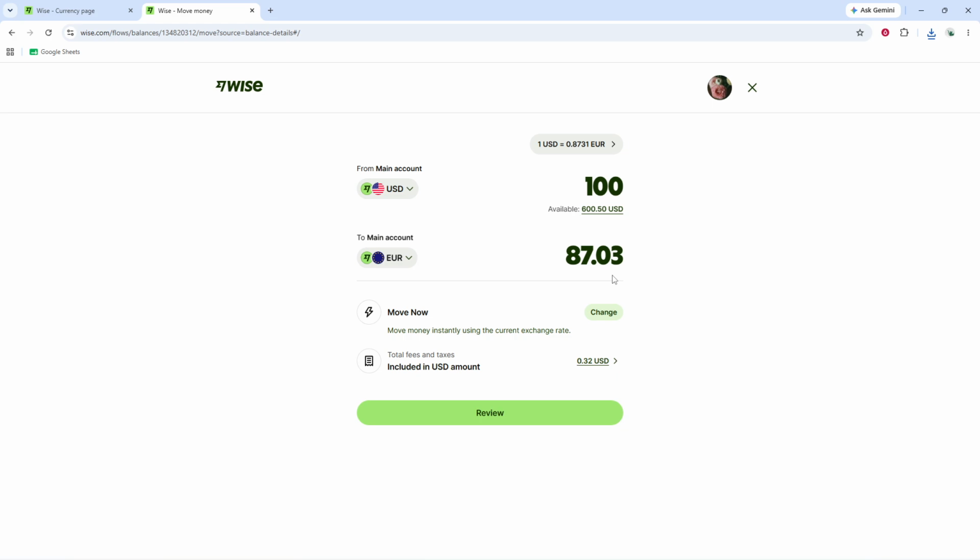At this stage, take a moment to carefully review the exchange rate displayed by Wise. This rate shows how much your dollars are worth in euros at that moment, and it can change over time, so it's always a good idea to look at it before confirming. You'll also want to review the conversion fee. Wise usually shows this clearly, so you can see exactly what you're being charged for the exchange. After that, check the amount of EUR you will receive. This is important because it helps you confirm the final amount that will arrive in your euro balance after the fee is applied. If everything looks right, click Continue.